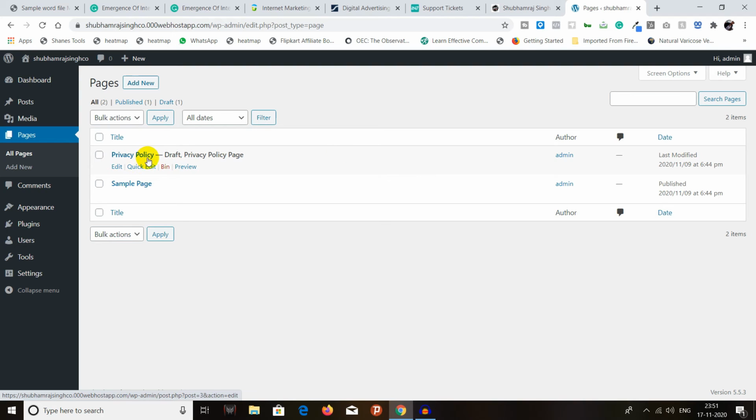The first one is the privacy policy, which comes with a default template. You can add your name or change the clauses, but it's a default template. The sample page is nothing but a page generated when you install WordPress. So here you can see there are four options. The first one is edit, the second one is quick edit, the third one is bin, which means you can delete or trash it, and the fourth one is preview. And same with this one.